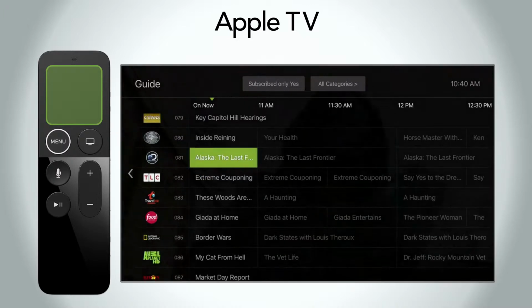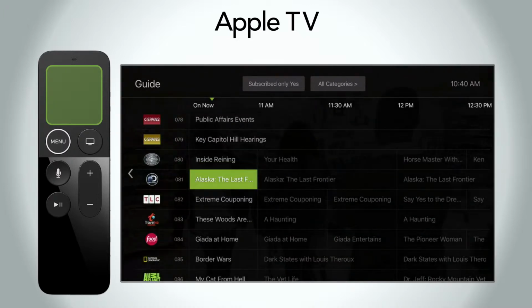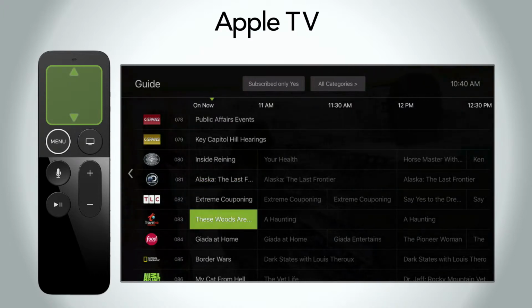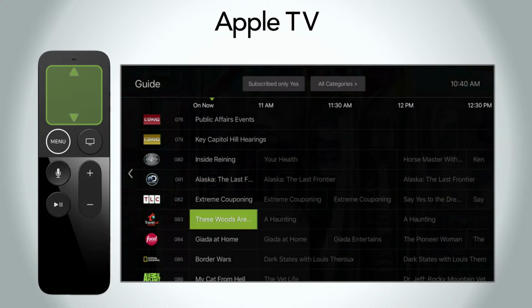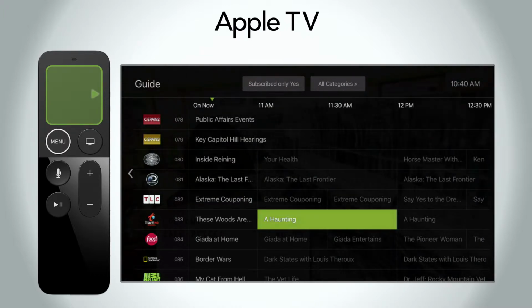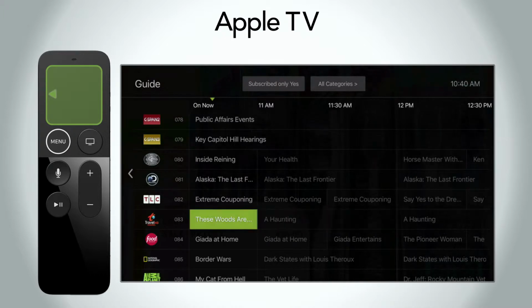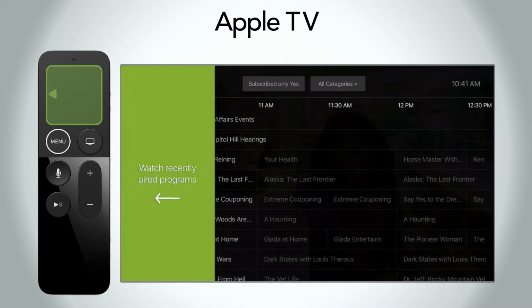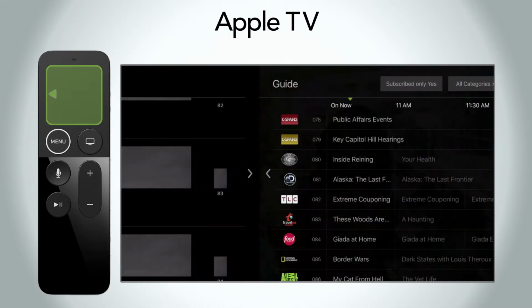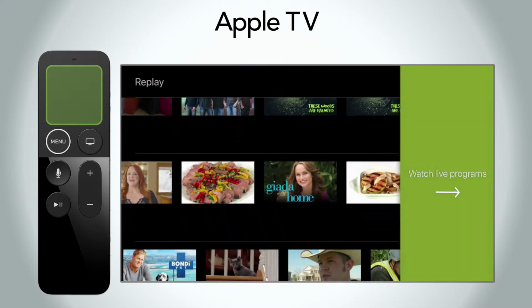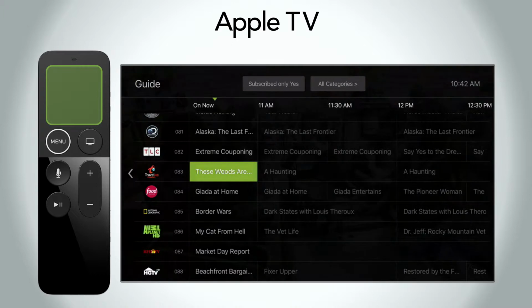To navigate through the menu or guide, utilize the touch surface. Swipe up or down to move through the guide to see programs currently playing. Swipe right on the touch surface to move forward in the guide. Swipe left to go back in time or to access the Replay TV menu to watch shows that have previously aired. Once you have selected a show to watch, tap the touch surface to view it.